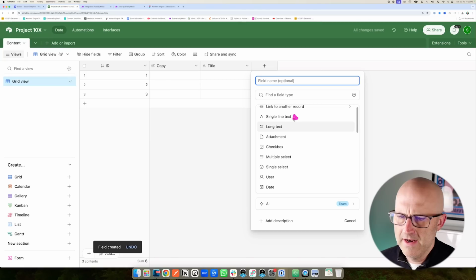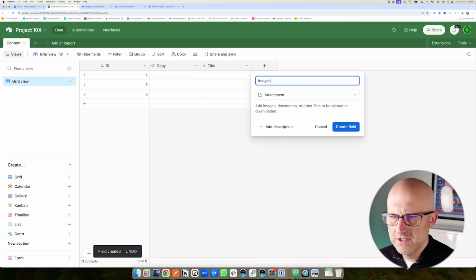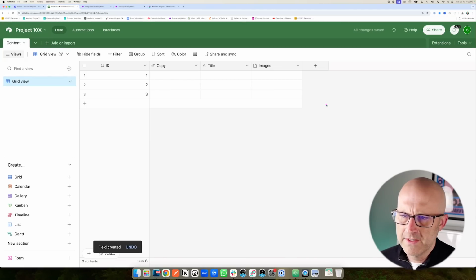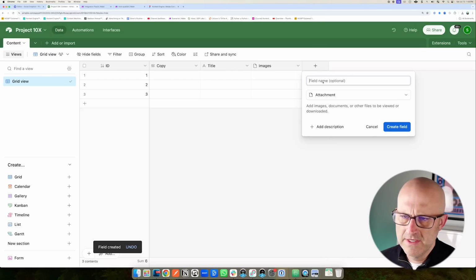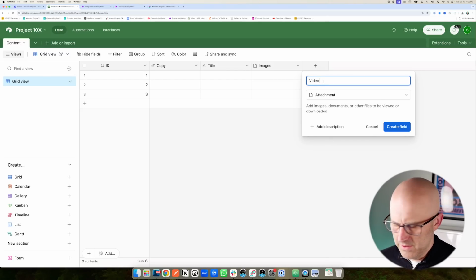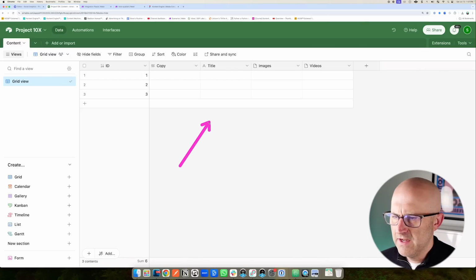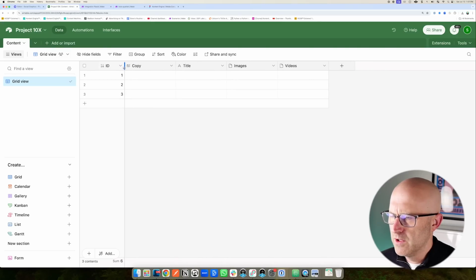And then content often has an image. So I'm going to come and add an attachment field, and we'll name this images. Create field, and then content also often has videos associated with it. So I'm going to create another attachment. I'll call it videos, create field. All right, so that's enough to get started. Make sure you're following along as we go. That's going to be how you learn best.